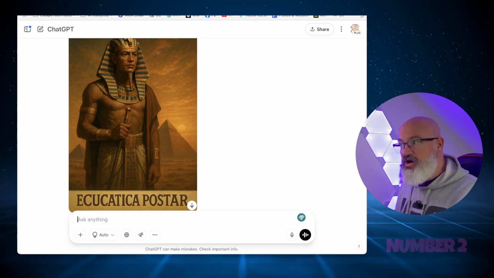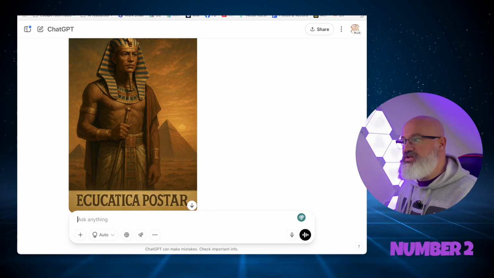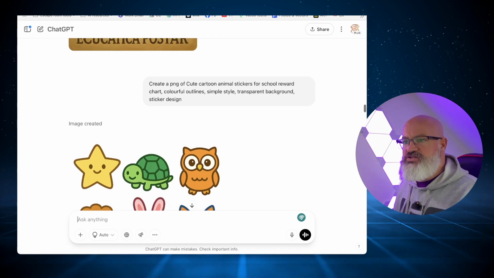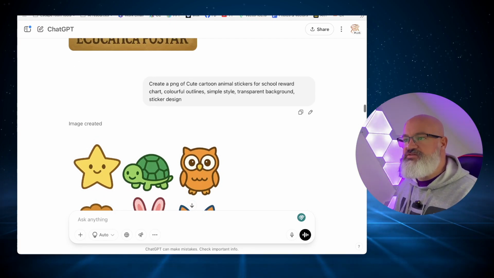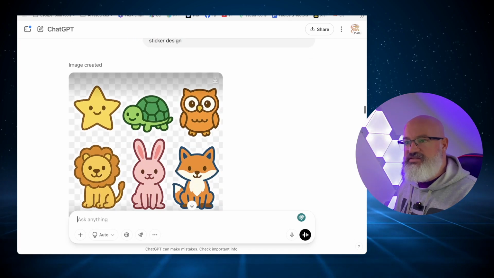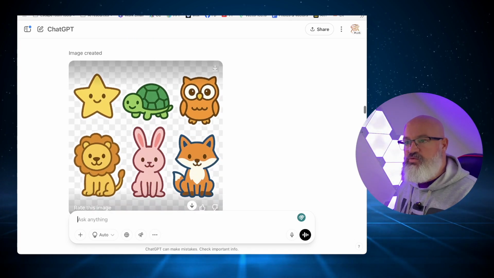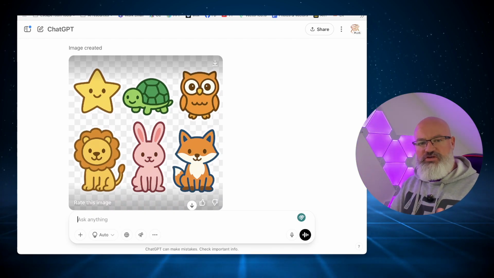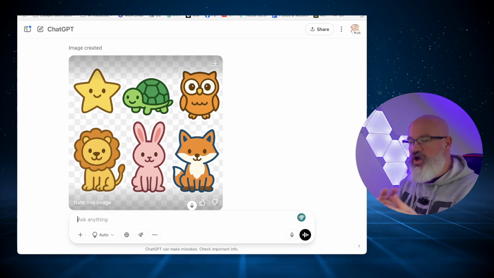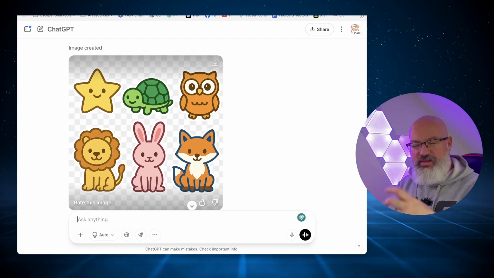Next thing I want to create as part of the classroom displays and decoration is looking at some stickers. So we want to make some transparent PNGs. So I've used this here. Basically it says create a PNG of cute cartoon animal stickers for school reward chart. So when you do it here, you'll notice as I highlight it, the background is clear, and that's what we want, because then what you can do is download that image, and if you put it into a PowerPoint, it will allow you to put it over something without getting the white background, without having to remove it.